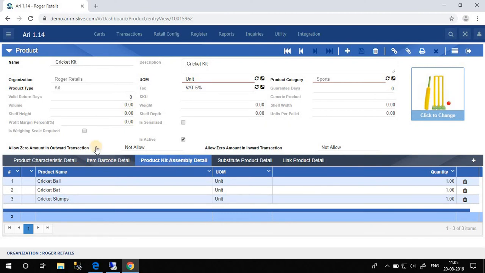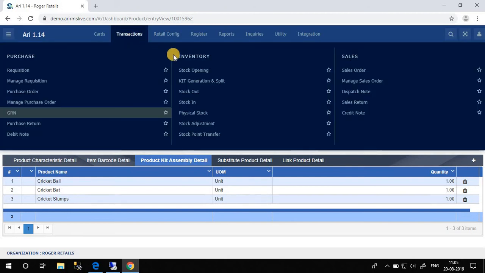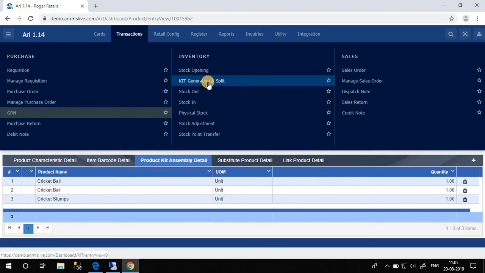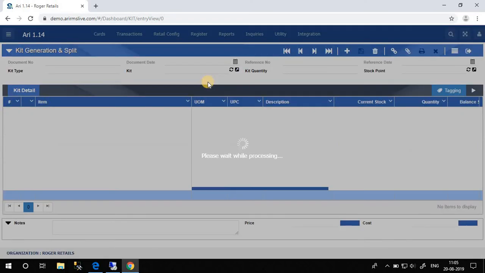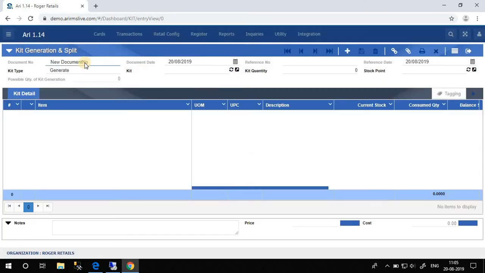Now, we have introduced a kit to the system. Now we will click here under transactions, navigate to inventory and click here kit generation and split. So in this form we are going to generate our kit. So I will select here kit type, generate or split. So we are generating a kit.